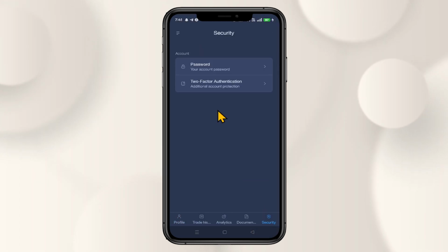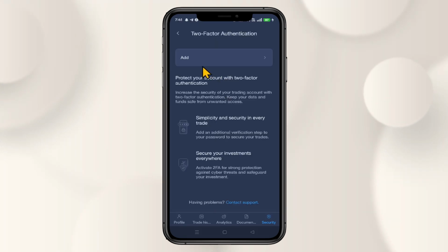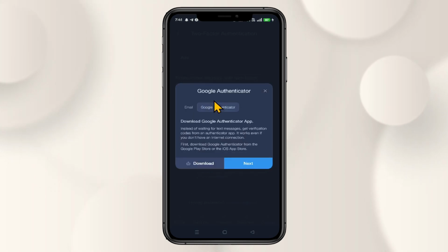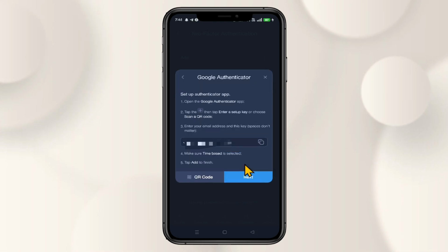Now within the security page, you will see the two-factor authentication section. Go ahead and tap on it and then tap on the Add button at the top. You now have the option to add your email address or your Google Authenticator as the two-factor authentication. Choose the Google Authenticator option, and if you haven't already downloaded the app, you can tap on the download button to install the application.